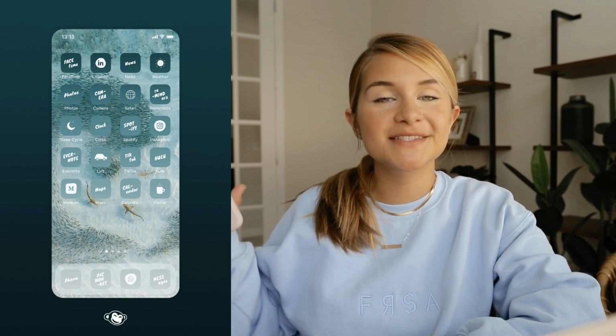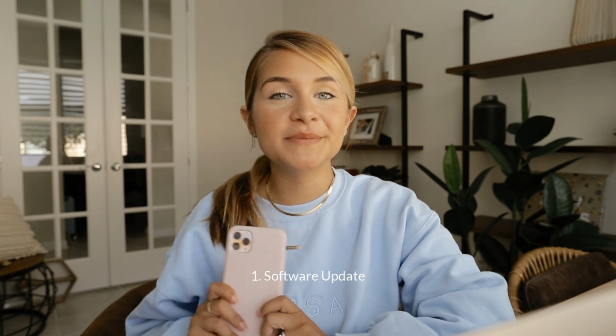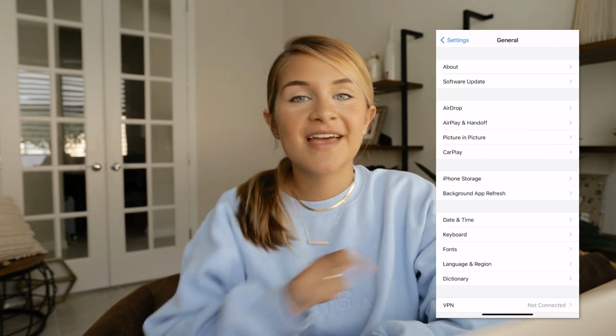In this video, I'm going to teach you how to customize your home screen on the new iOS update. So in order to get started, if you haven't already, go ahead and update your phone so that you have the latest software update, which is called iOS 14. In order to do that, all you have to do is go to settings, then general, and update your software.